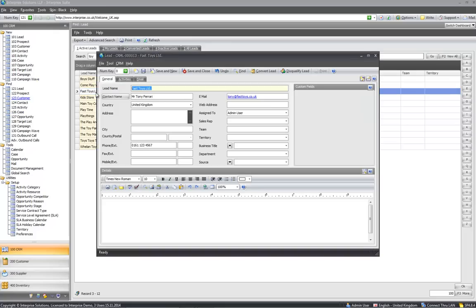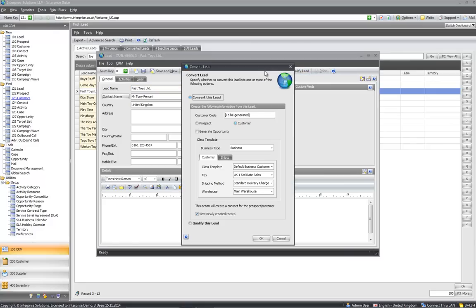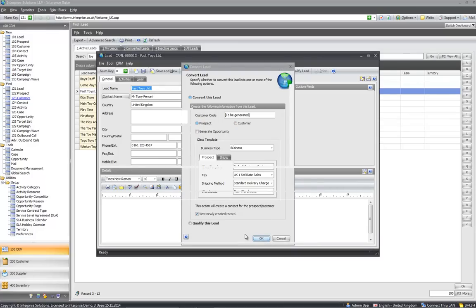Okay, so maybe now this lead, I've talked to them, and they're interested in what we're buying. So what I'm going to do is convert this lead. Obviously, if it wasn't a lead, I could disqualify it and that would cancel them off. Or I can convert the lead and I'm going to convert it to a prospect. I could convert them to a customer as well straight off the bat, and I could create an opportunity as well. But I'm just going to create them as a prospect and say okay.